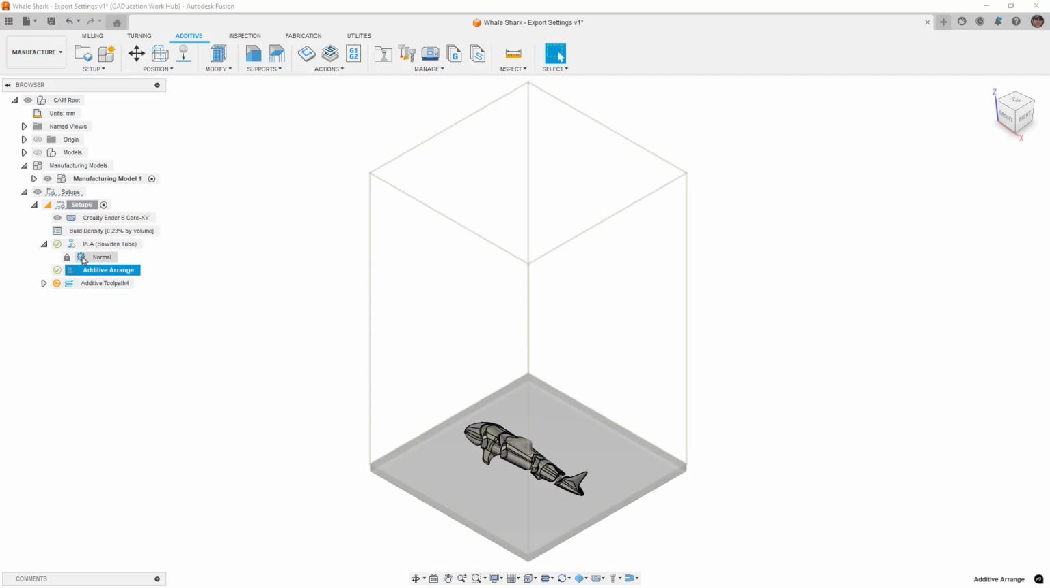So we picked a PLA, and there's this little gear icon that says normal. One of the things that Fusion does that's kind of nice, and other print slicers do it as well, is they allow you to do per body presets. What that means is we can have one version of this whale shark that has 10% infill and one that has 90% infill. We can test those two out. We can print them at the same time.